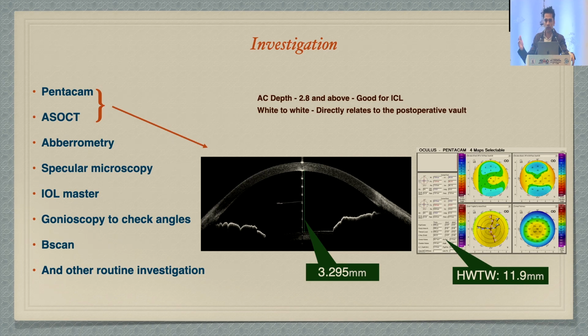One is the AC depth, which I obviously have to measure both, and you have different techniques to measure them. But also the horizontal white to white, which is obviously used not just by us, but also by the company guys who actually measure and size this ICL. And we'll come to the sizing in the post-operative segment, but that's an important part of the discussion, is the investigation and how this connects to the post-operative, because everything in ICL is diagnostic based.